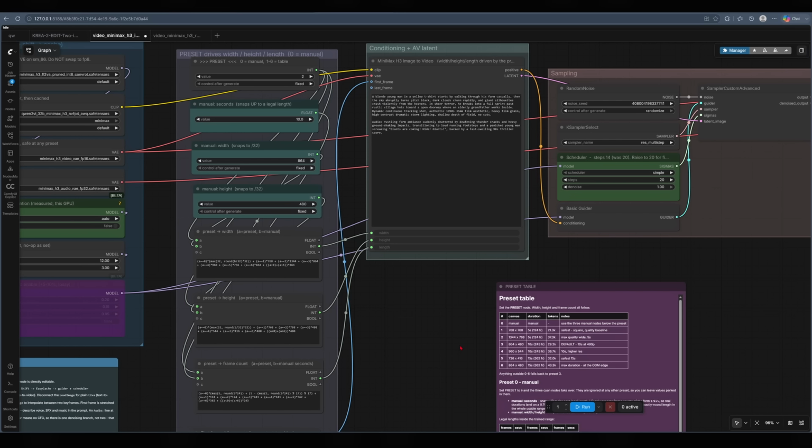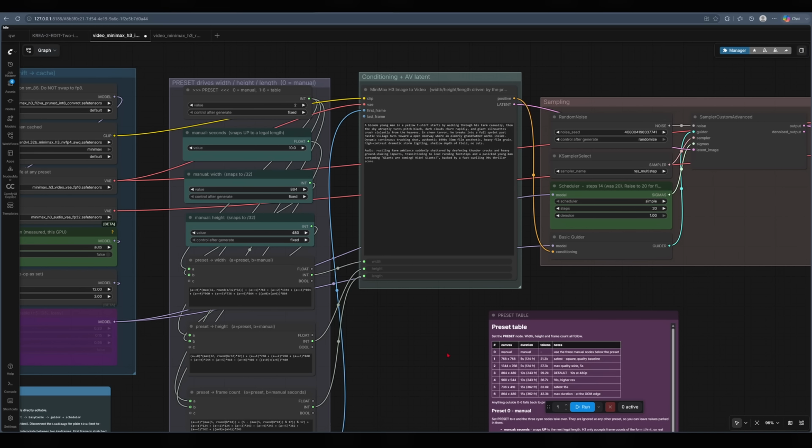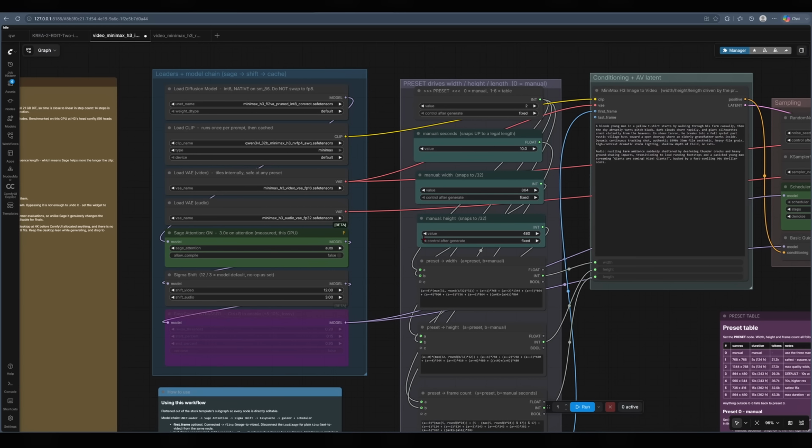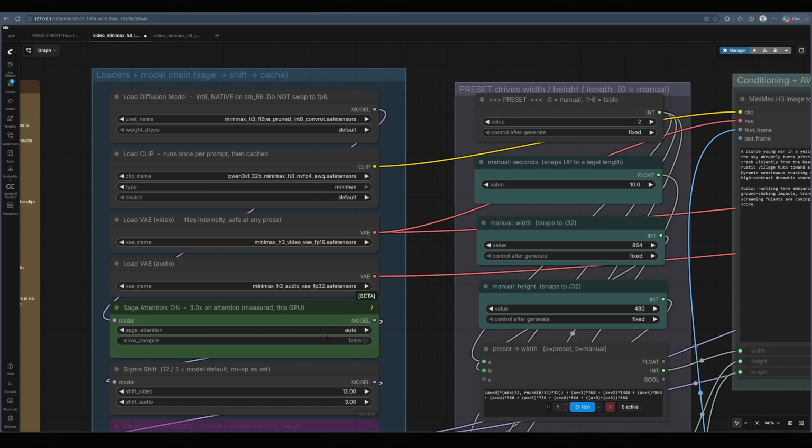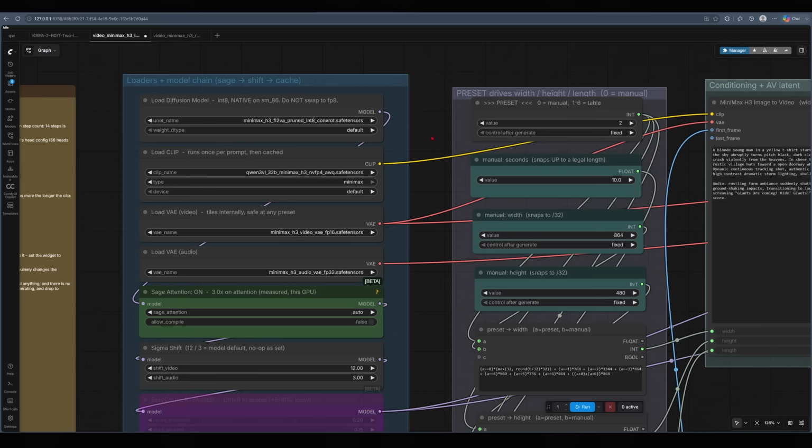Now here's the part I really want you to hear, because this is where most H3 tutorials will send you the wrong way. You're going to see people tell you to grab the FP8 version of the model for a speed boost. That advice is correct on a 40 series or 50 series card. On anything older, it's actively wrong.